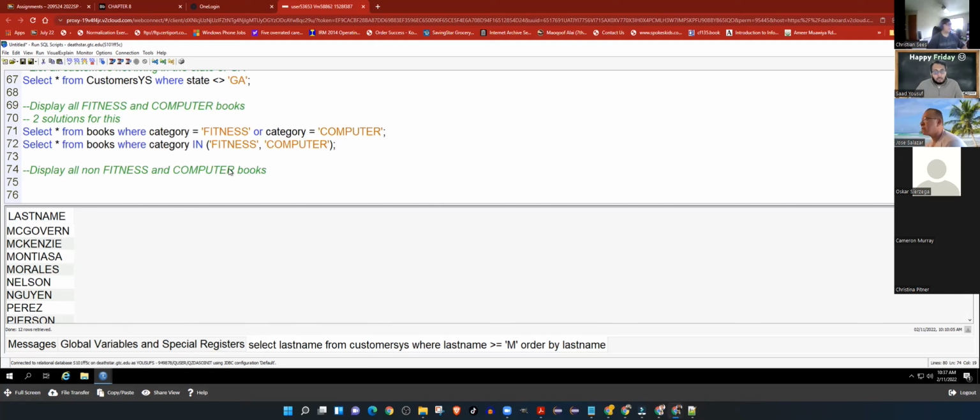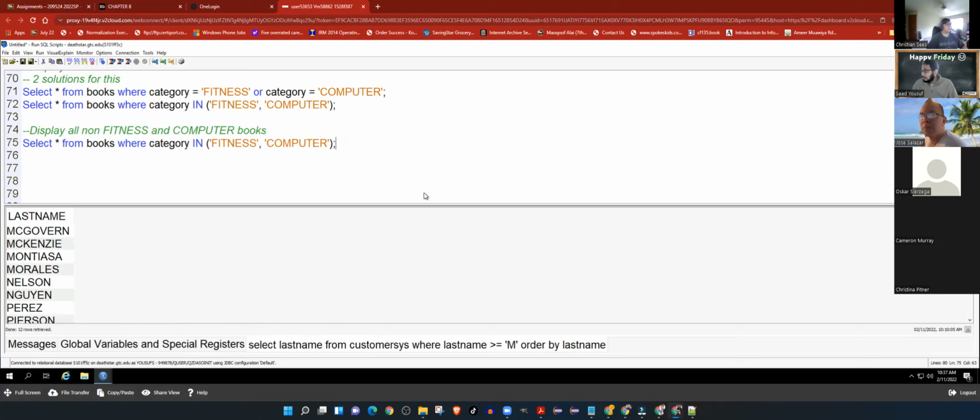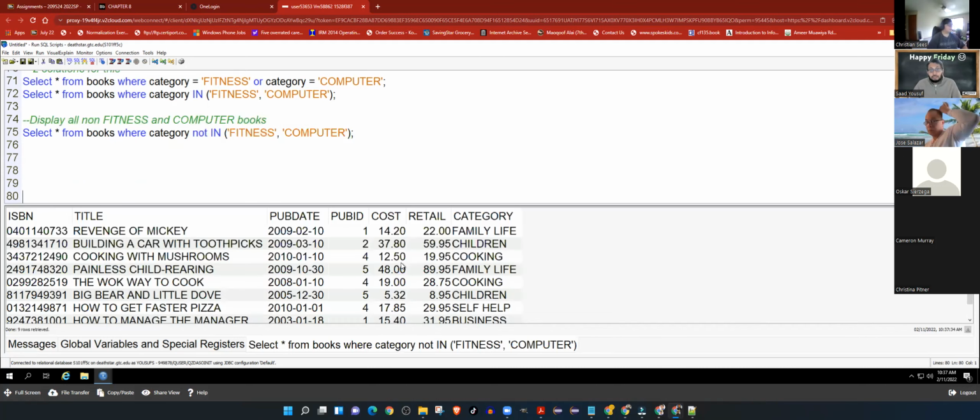So if I make that one change, what change will I make to line 72 to fit that new comment? Is it just not in? Yep, that's it. Not in. We'll select everything which is neither fitness nor computer.